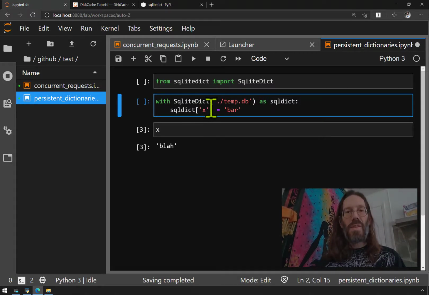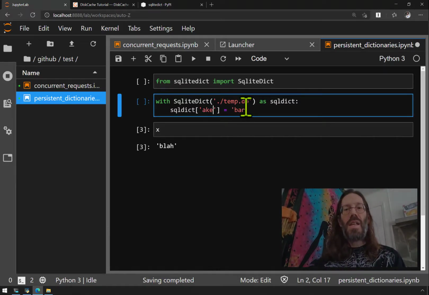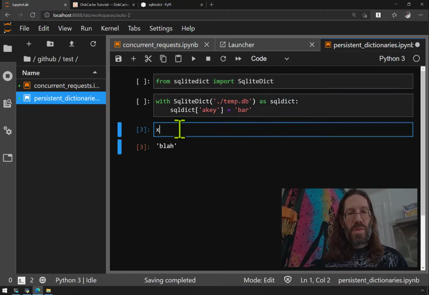The key value is x. That might not be a good idea. We should put an arbitrary key, arbitrary key equals bar, right? Okay. So we're going to look for a value of bar. There is no actual value set.